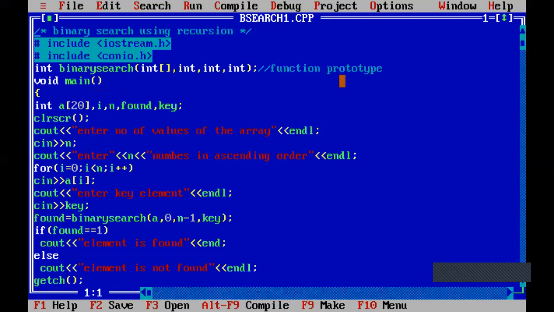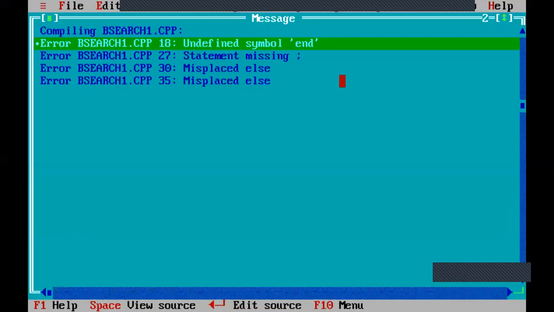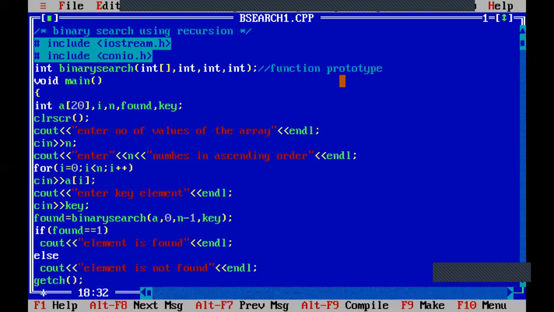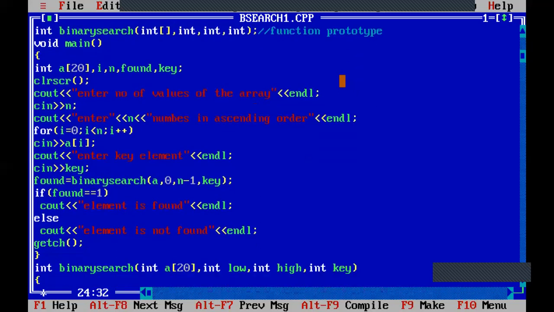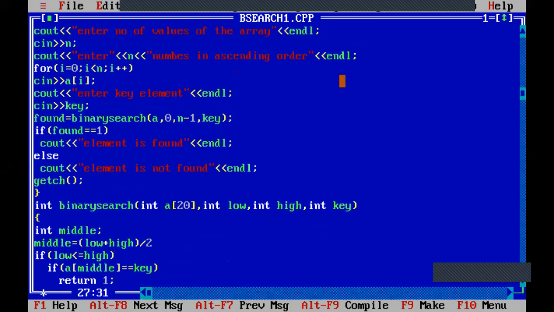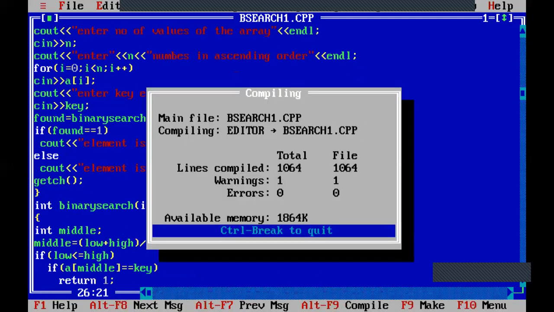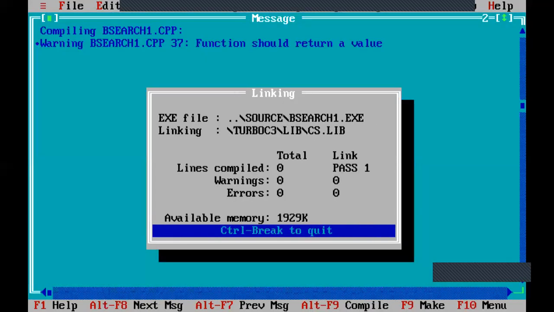So this is the method. Alt F9. Not saved. Again, there is a problem. Low equal to middle plus 1 by 2. Then I'll go for compilation and execution.